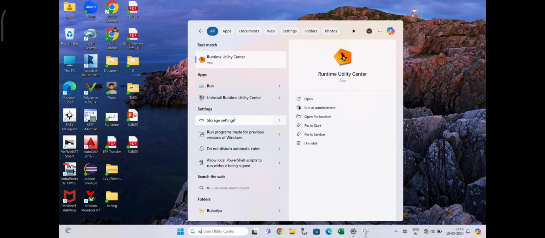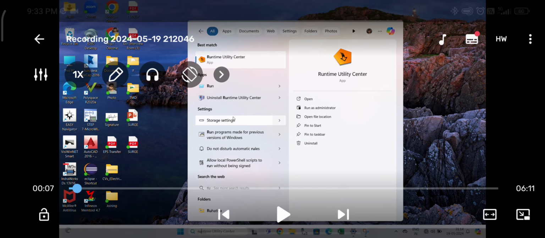For that we require Runtime Utility Center software, which is also called PVI Transfer. It is B&R software. It is easily available on Google, so you can download it from there. If you require the setup, please ping me.